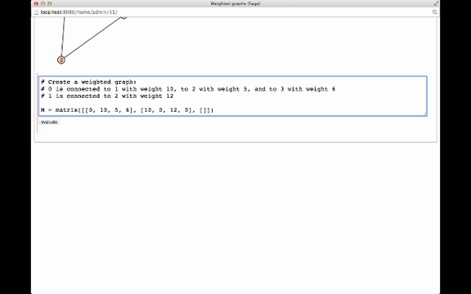For row 3, which corresponds to node number 2, similarly, we're going to put in 5, 12, 0, 0. And then finally, in row 4, which corresponds to node number 3, we're going to have 6, 0, 0, 0.